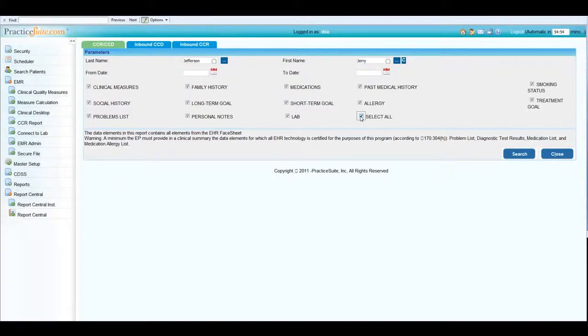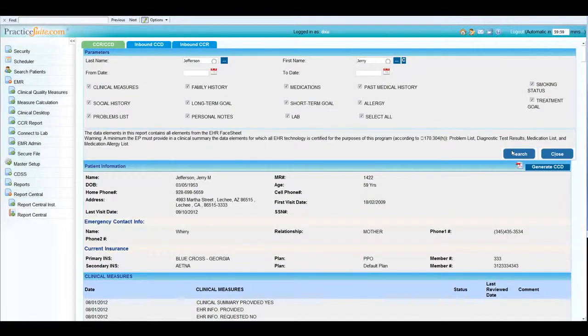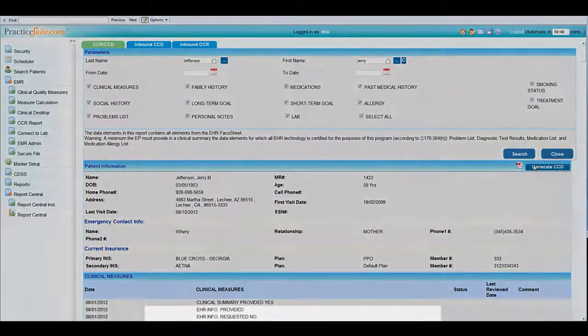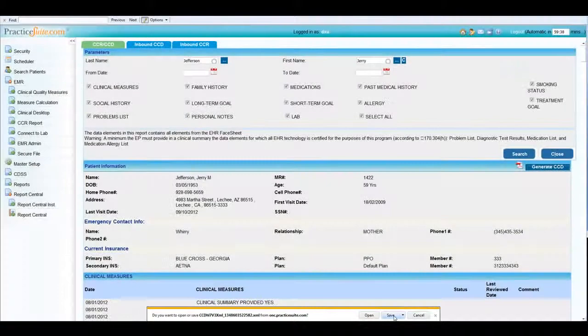Once we've selected the correct criteria for our report, we can press the Search button and obtain the report seen here. In order to transmit this information electronically, we can generate a CCD file from the report and save it to our computer and provide it to the receiving entity.